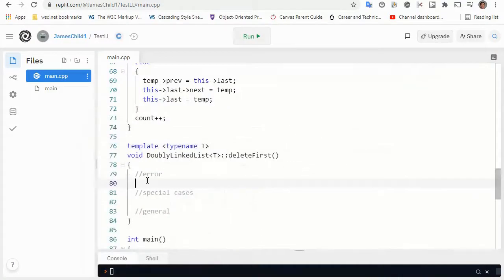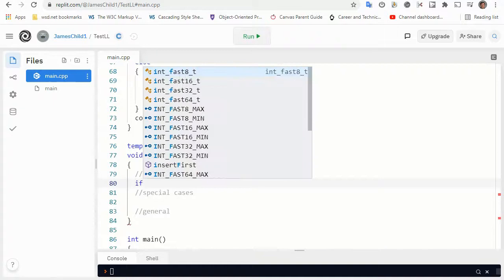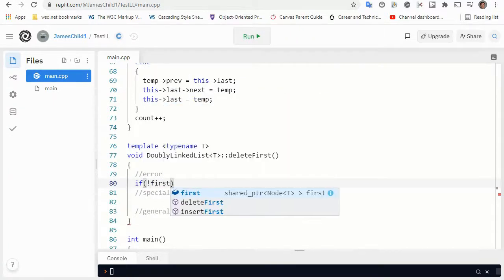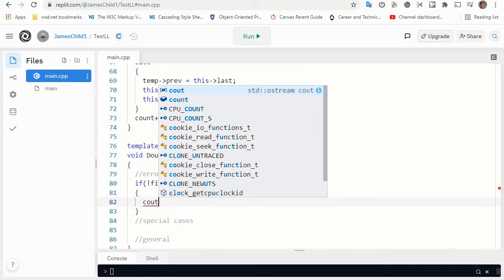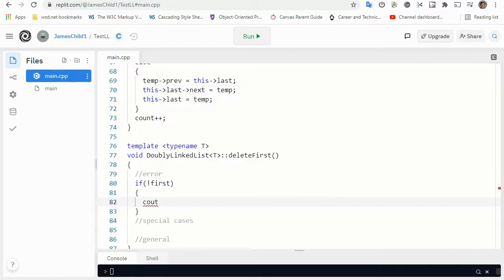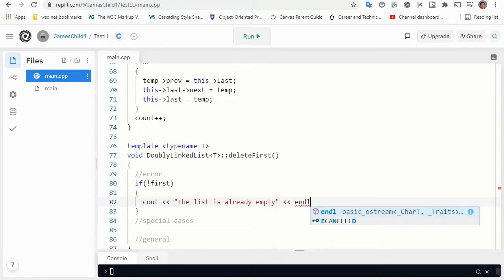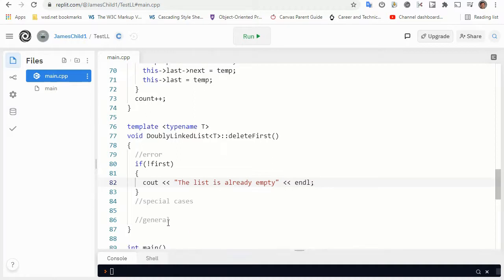So we're going to go ahead and write that. So if not first. And the only thing we have to do is just cout, print, the list is already empty. Okay, that should work. Special cases and general cases.